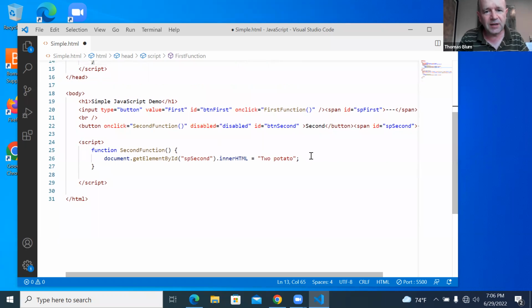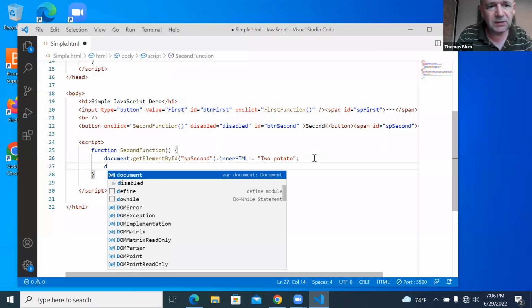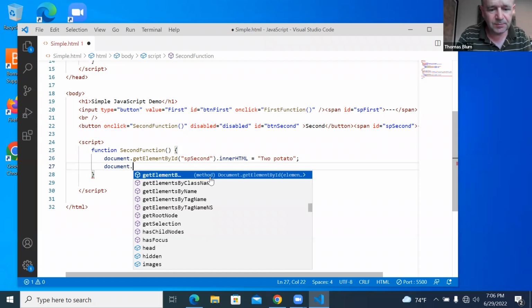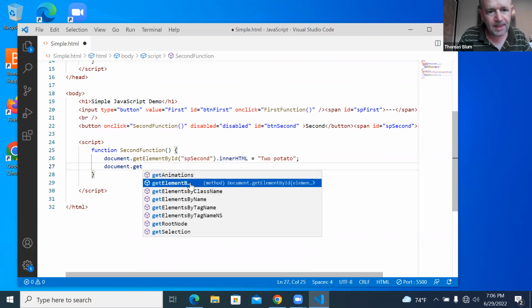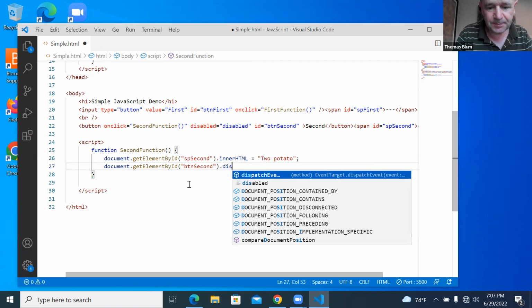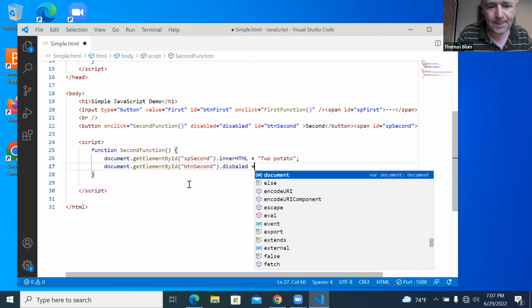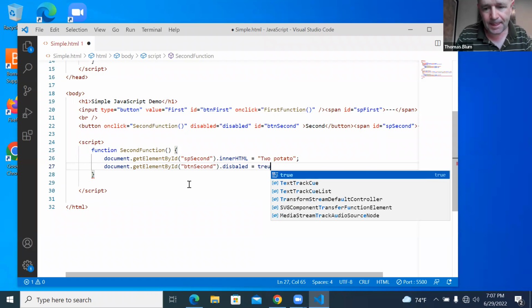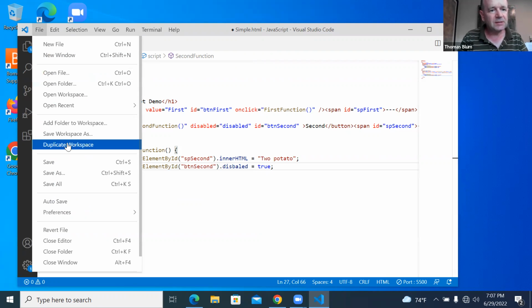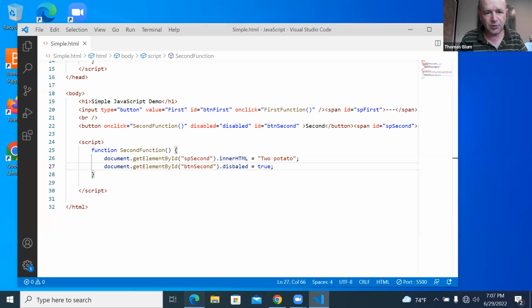Then if you click the second button, I will disable the second button. The first one is already disabled, but I will disable it. Okay. So let's see what our exciting program does now.